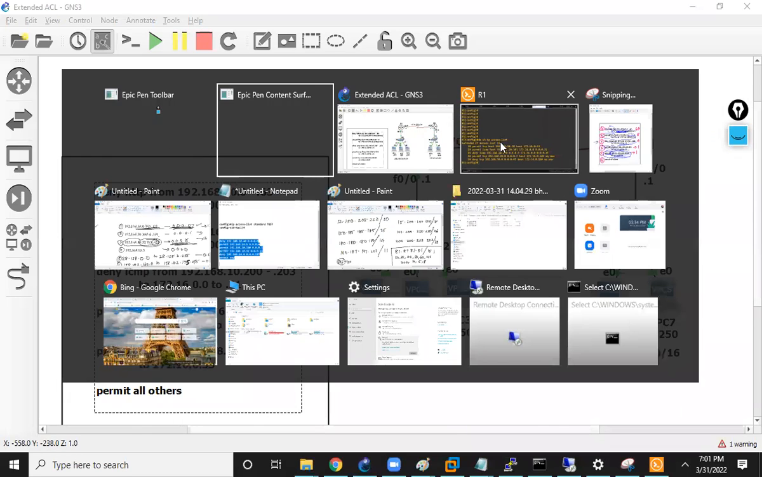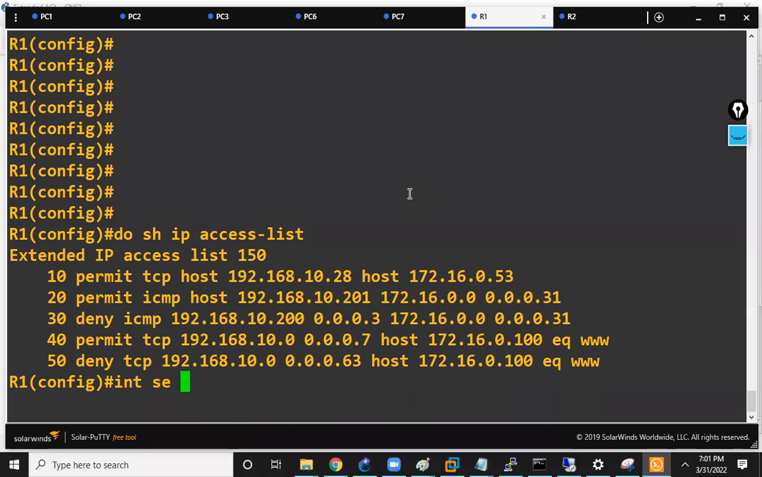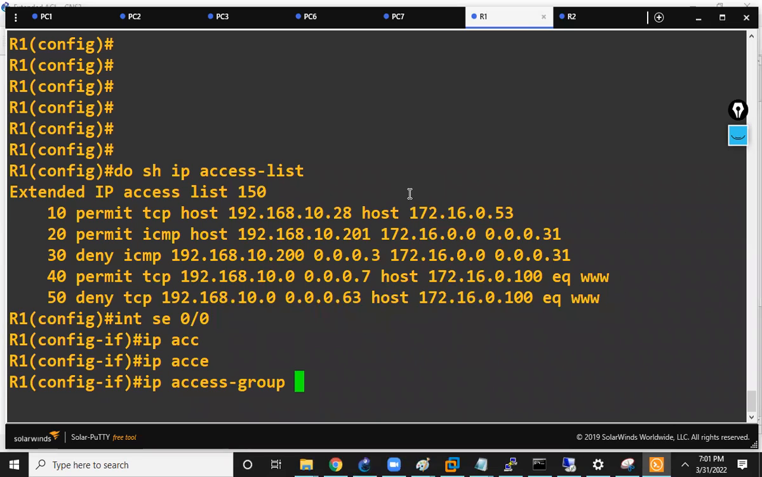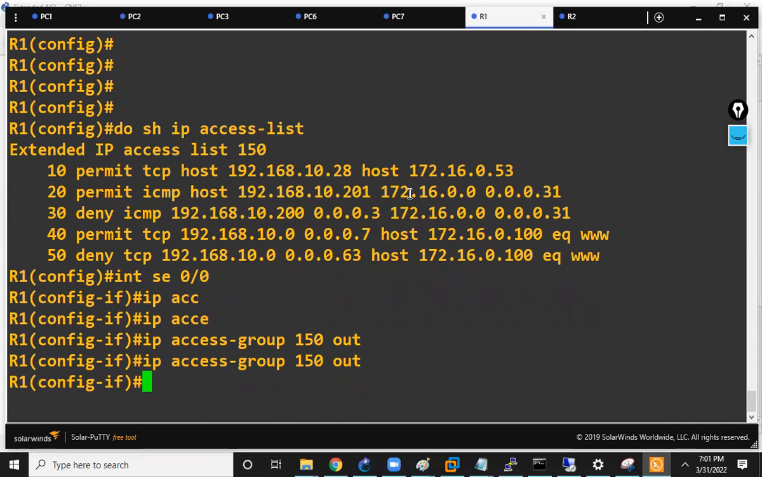So I'll go to interface serial 0/0. The command is ip access-group. The ACL number is 150 out. Clear? The binding is the same command.